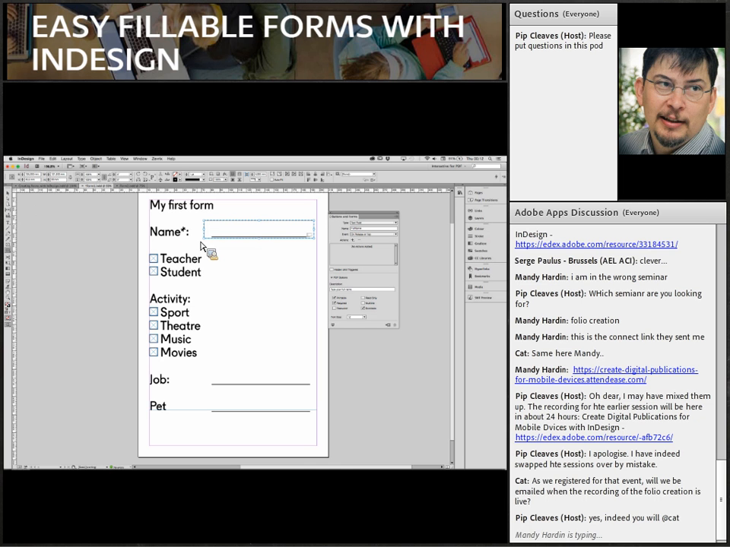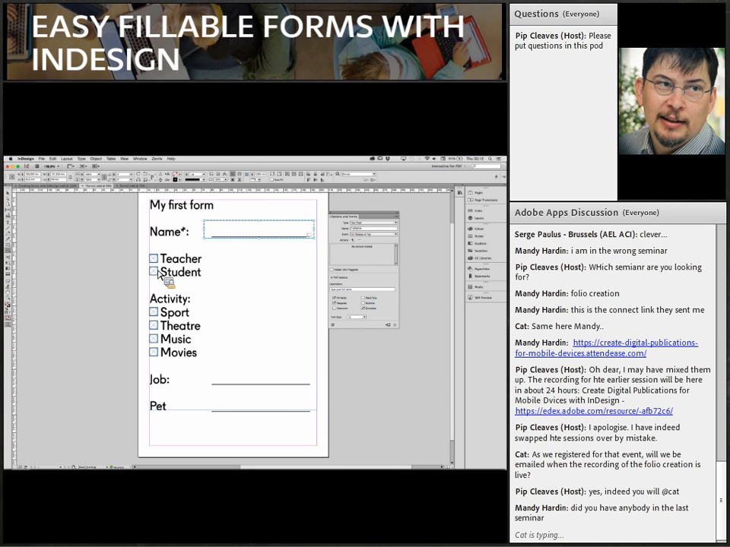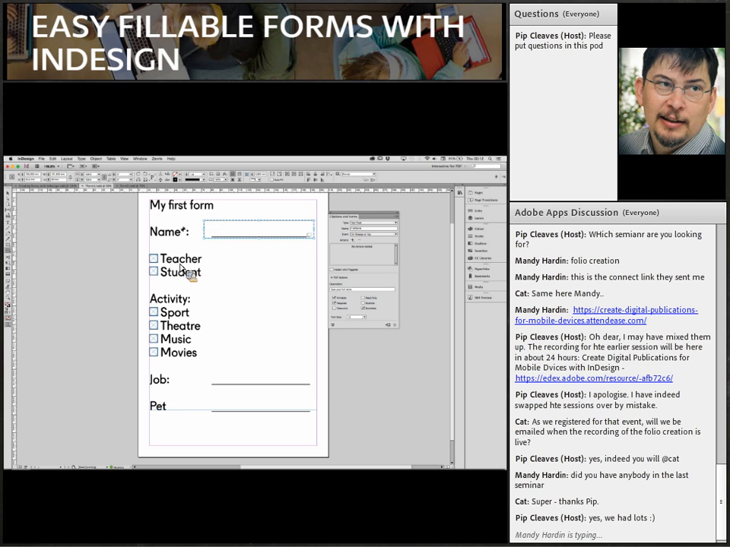I can now choose if I'm a teacher or a student. Is that going to be one of those check boxes, or is it going to be one of those radio buttons? That depends on if I consider that you can be both a teacher and a student, or if I want this to be an either-or question. If I want it to be an either-or question, then I want to convert those into radio buttons.